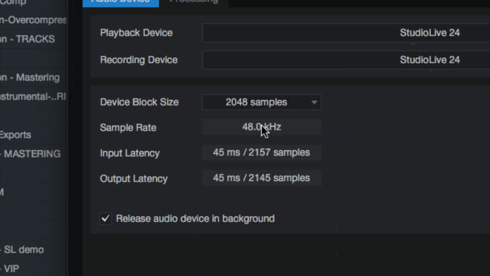That's what that's for. Sample rate. This is setting the sample rate on your audio interface. Mine happens to be locked at 48 kilohertz. Your normal settings are 44.1 kilohertz or 48 kilohertz.